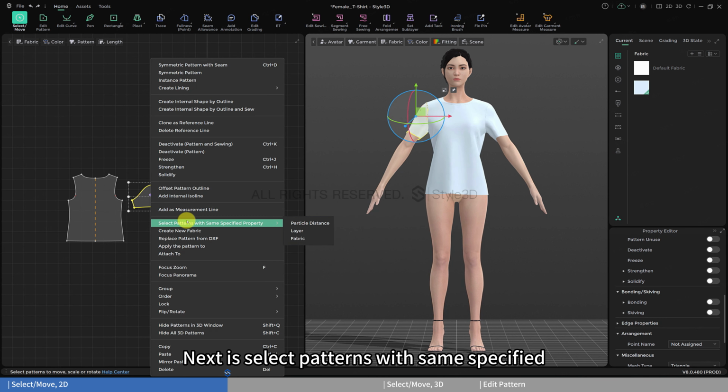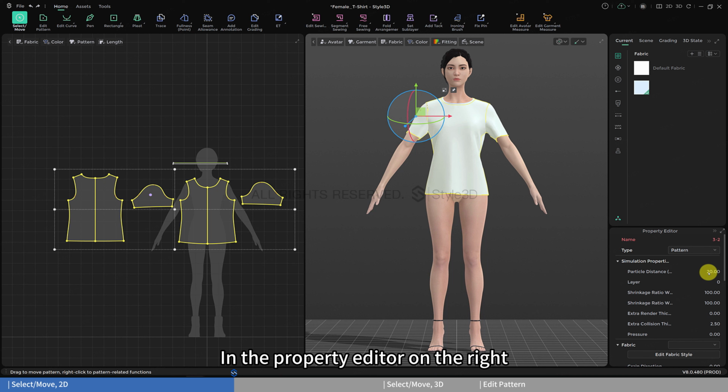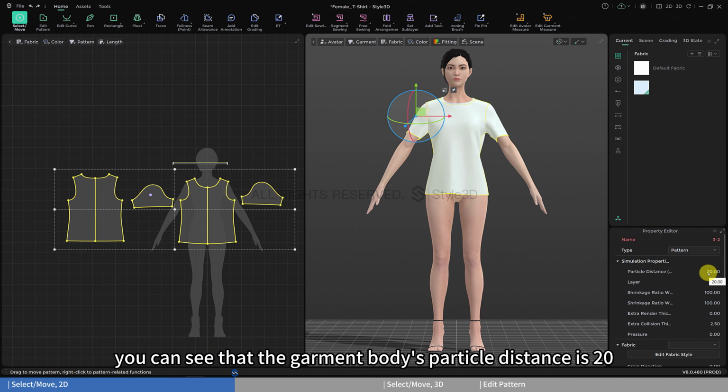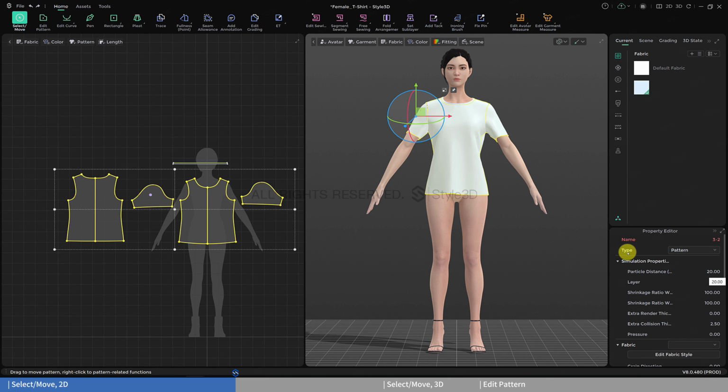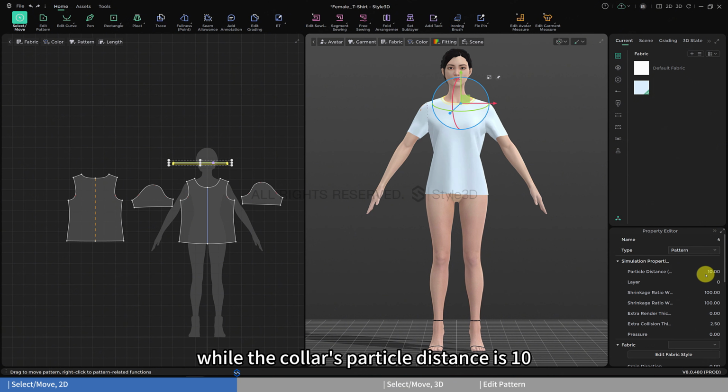Next is Select Patterns with same specified property: particle distance, layer, and fabric. Let's first select by particle distance. This way, you can see that the 4 pattern pieces of the garment body are selected, while the collar is not selected. In the property editor on the right, you can see that the garment body's particle distance is 20, while the collar's particle distance is 10, so the collar is not selected.